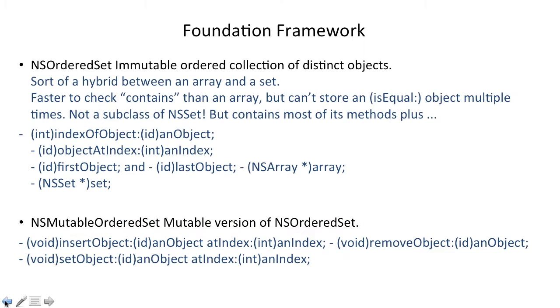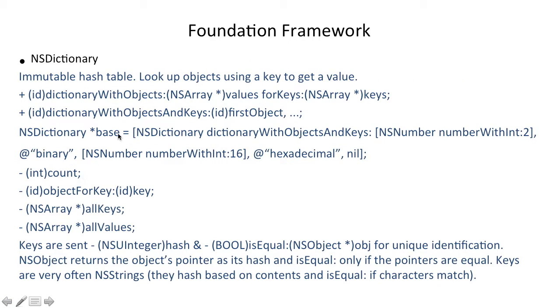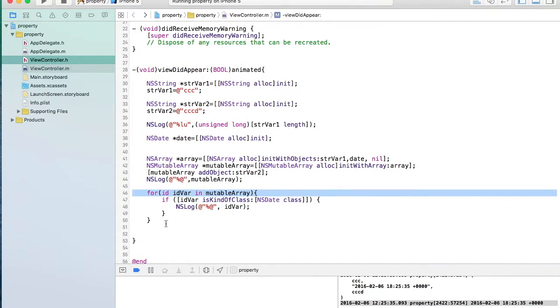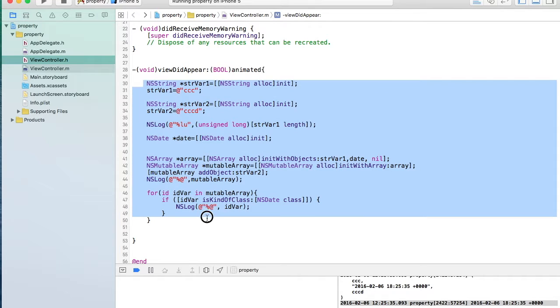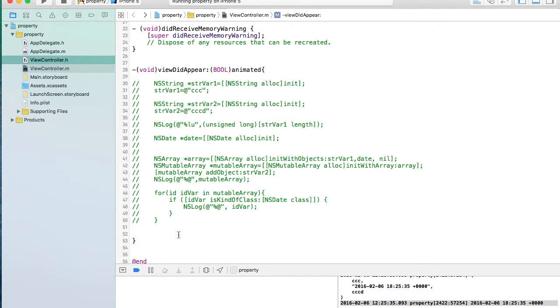Okay, I forgot one of the very important topics, the dictionary. What's a dictionary? A dictionary is simply like a hash map. It has a key and it has a value. So let's make it an NSDictionary. Let's comment out the whole thing. We can just hit command and then a forward slash, so it comments out everything.